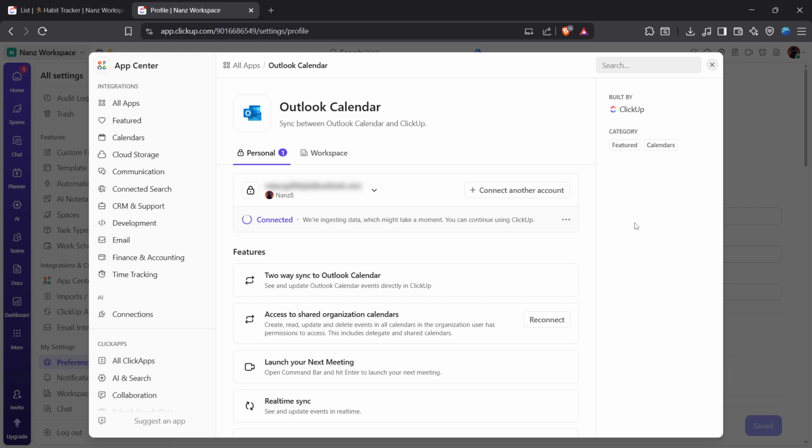again. That's it. You've connected Outlook Calendar to ClickUp through the Apps menu, searched for Outlook, opened Outlook Calendar, clicked Connect, and signed in to authorize the link. You're now ready to keep your planning organized without switching tabs.